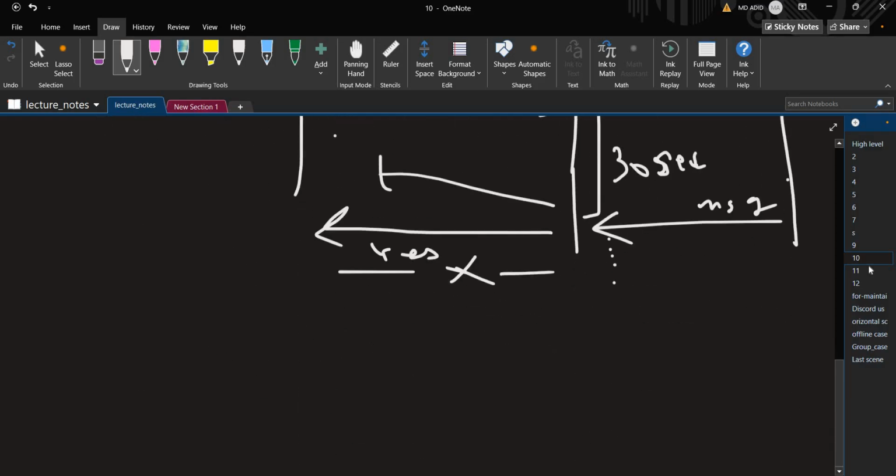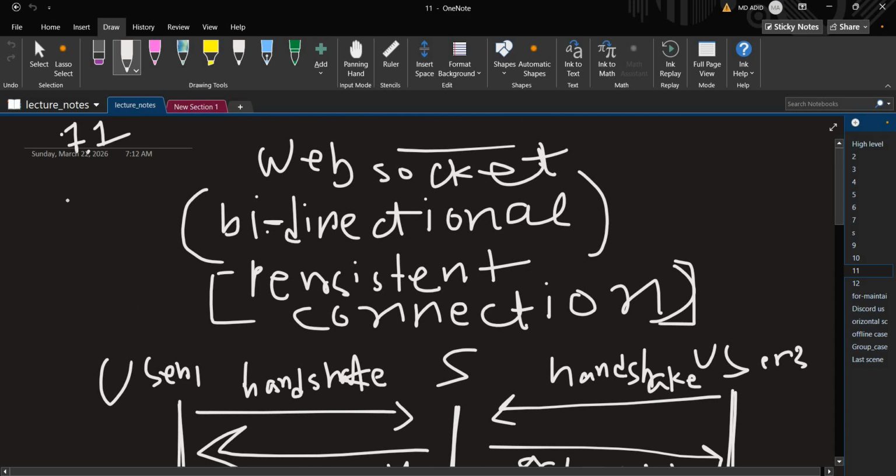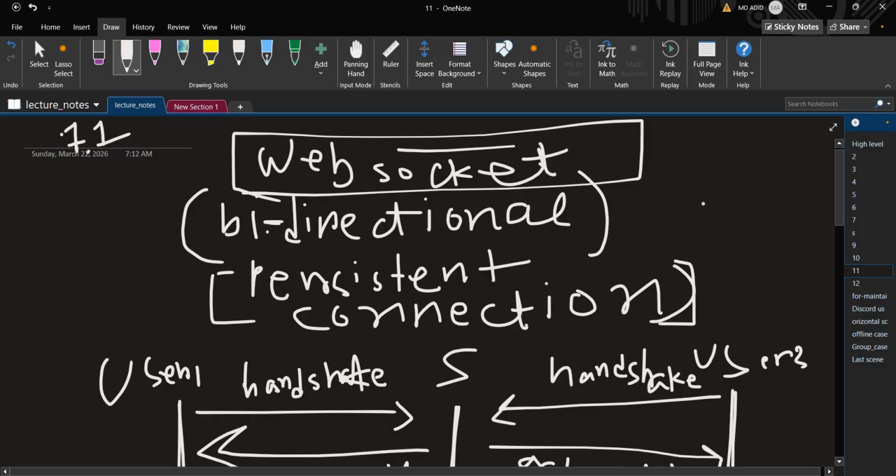And for that reason, I will move to the final approach, which is used widely for modern applications, which is WebSocket. We're going to be talking about WebSocket now.